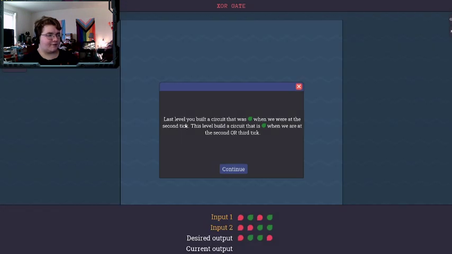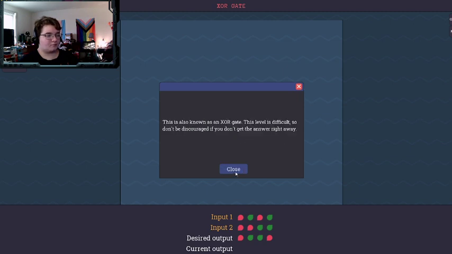Alright, last level you built. What? Last level you built a circuit that was green when we were at the second tick. This level, build a circuit that is green when we are at the second or third tick. Okay. This is also known as an XOR gate. This level is difficult, so don't be discouraged if you don't get the answer right away.